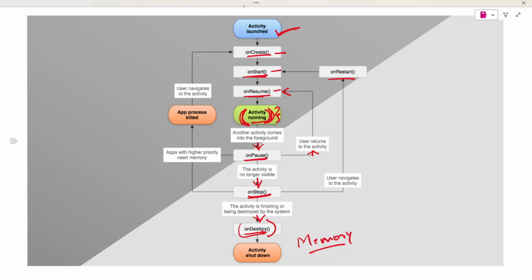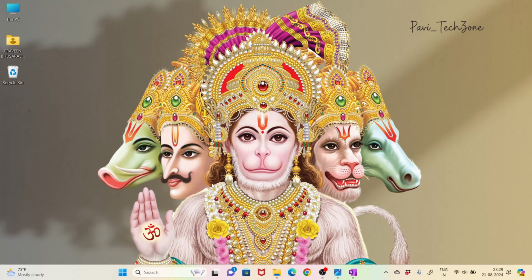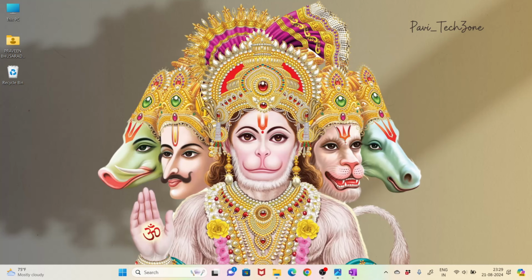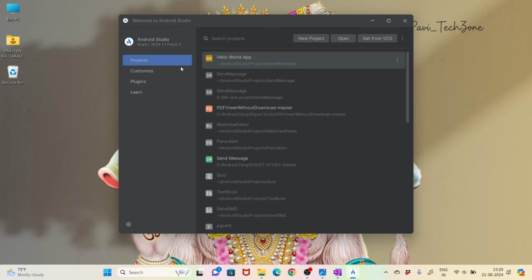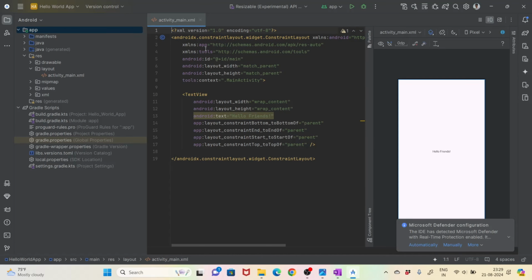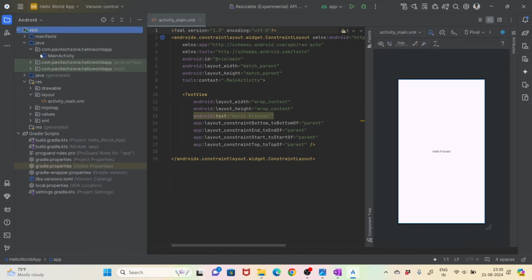So let us understand it in a deeper way with the coding part. Let us jump to Android Studio. Let us launch Android Studio. Search for Android Studio. Let us continue with the same application. Click on the Hello World application. So our application got successfully launched. Open the MainActivity.java.